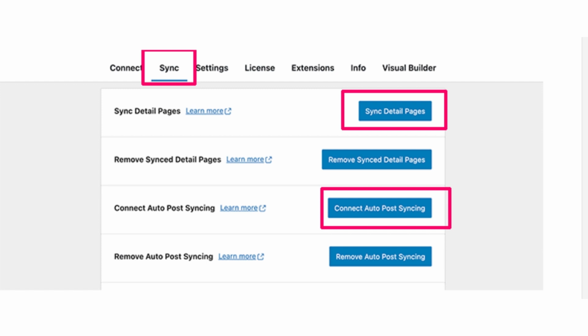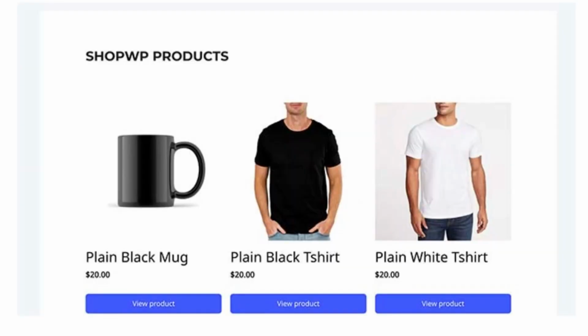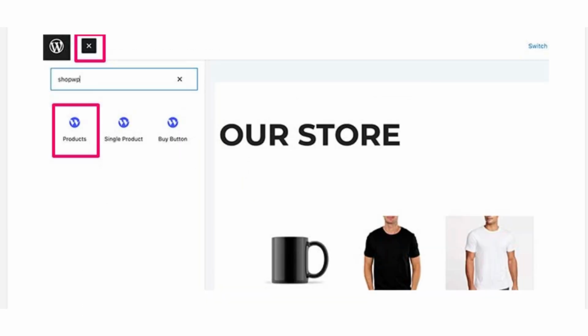So that's all. You have successfully connected your Shopify store to WordPress. That's how you can integrate Shopify products on WooCommerce without combining the two.